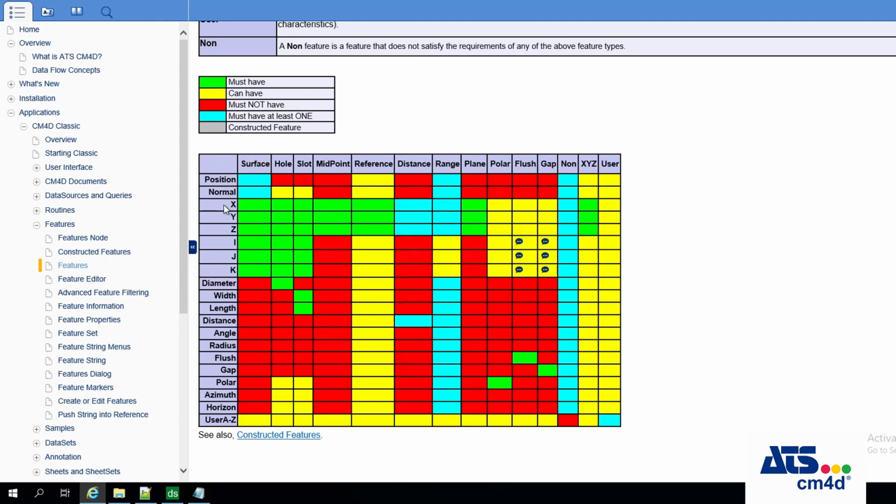If you notice, for surface it says we need X, Y, Z, I, J, K. Those are essential or must have. It has to have at least a position or normal, so we'll need to declare one of those. That's going to be based off of the needs of the customer on the type of dimension that they need to see. The position dimension is a value that is like the 3D distance or deviation that accounts for the X, Y, and Z deviations measured versus the nominal.